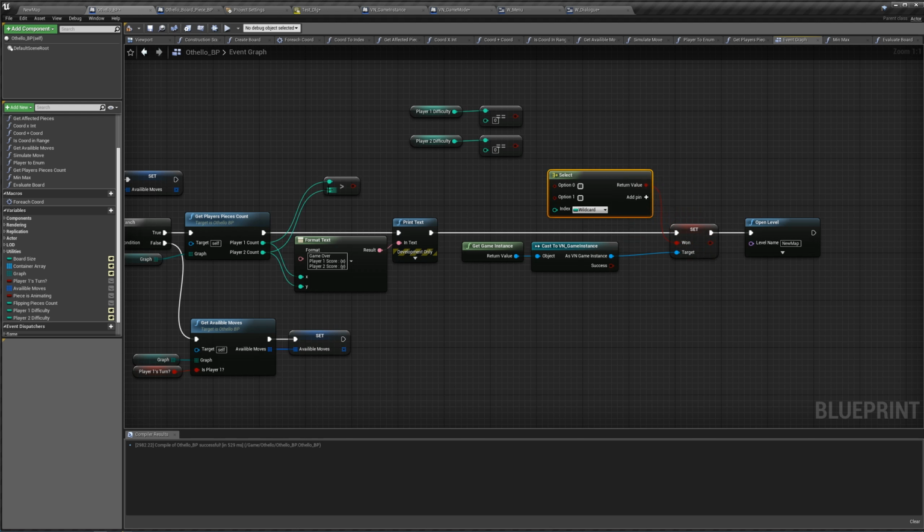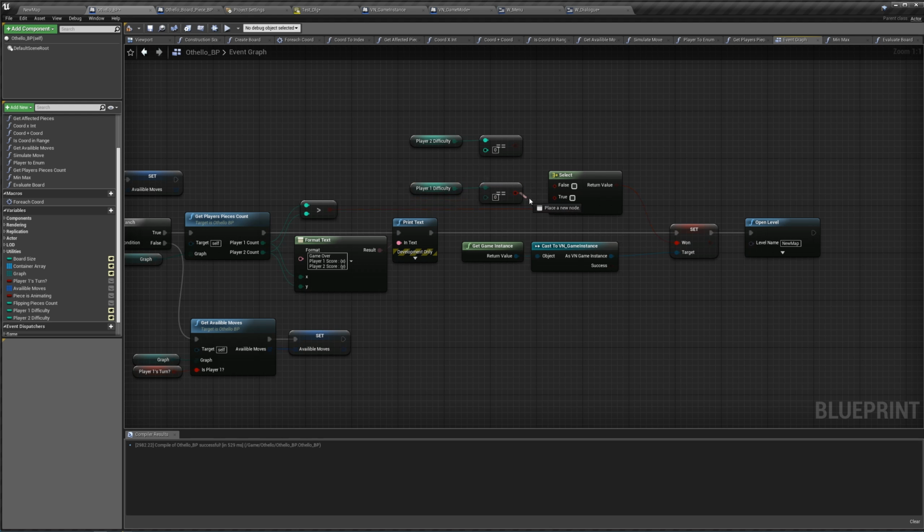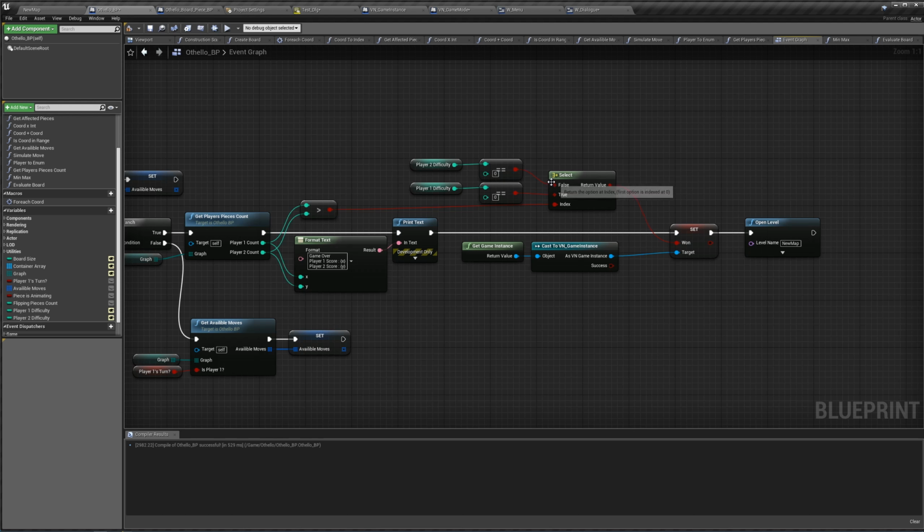So we select based on if player 1 won, and if player 1 did win, we're going to pass in our player difficulty equal to 0. So if player 1 difficulty equal to 0, then that means that is our player. And if our player won, then that's going to return true. However, if player 2 won, we're going to return if player 2 is equal to 0, because this is going to return if player 2 is equal to our player or not.